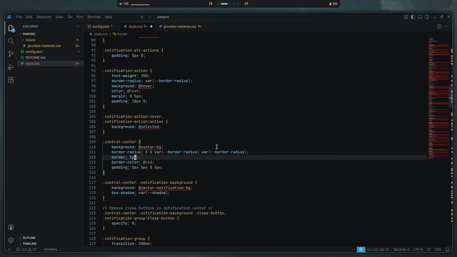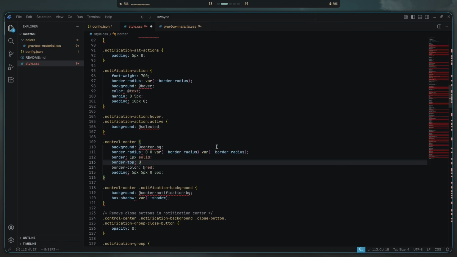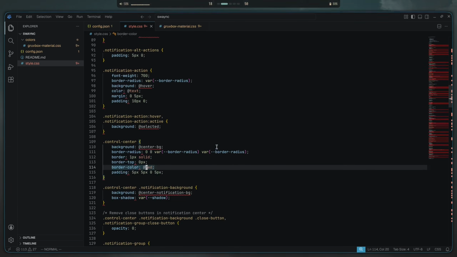So border 1 pixel, solid. Make sure to get the border working first. Okay, it does. Then you just change border top to 0 pixels, or you change the color itself. There you go. That's exactly what we were looking for.